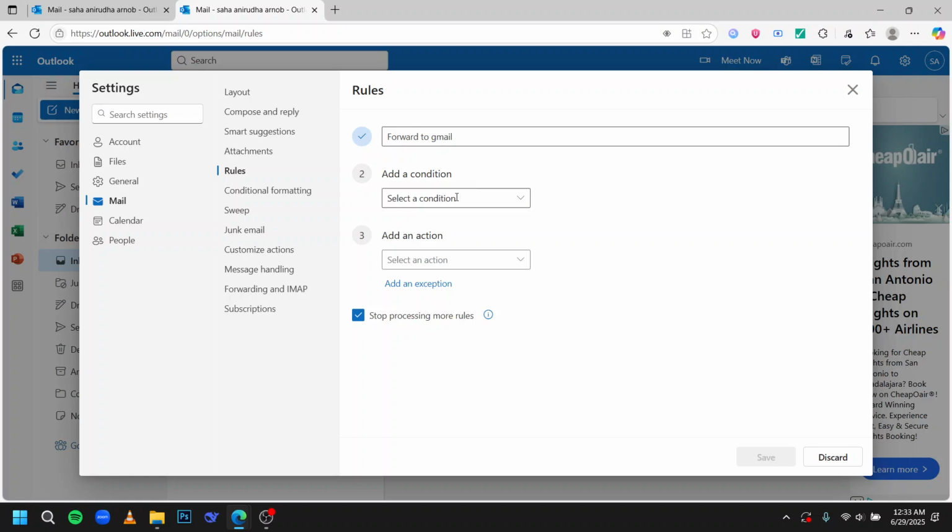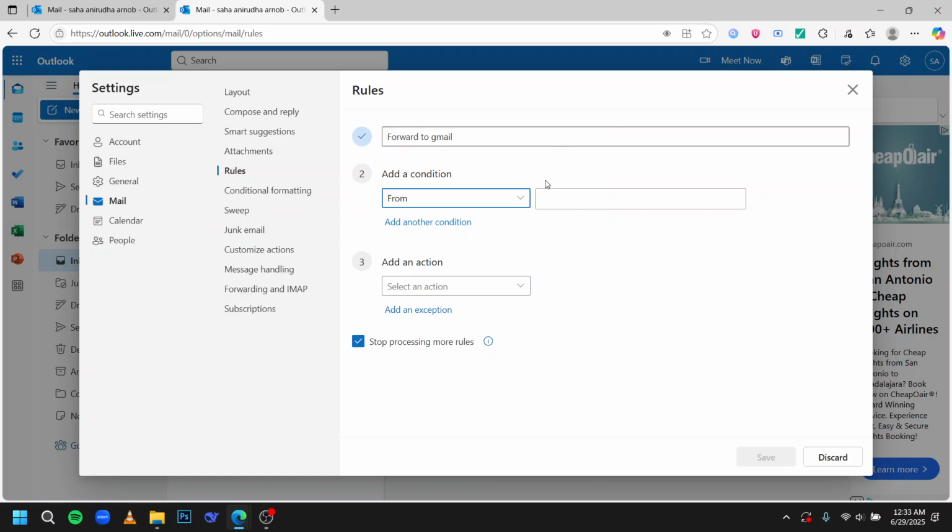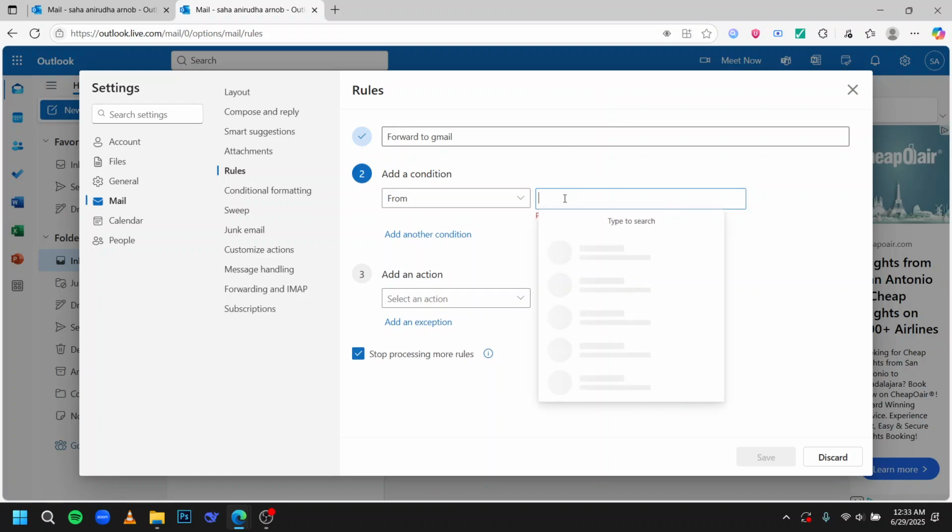So now add a condition. You can select it from, and write a Gmail. Let's say I'm writing a random email account. So here in the email account, from now all the emails that will come from this xyz@gmail.com will be directly forwarded to your Gmail account.